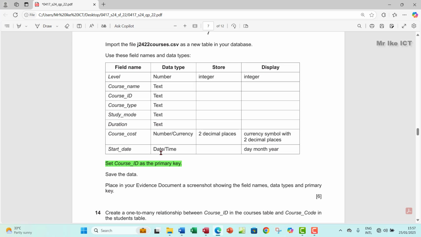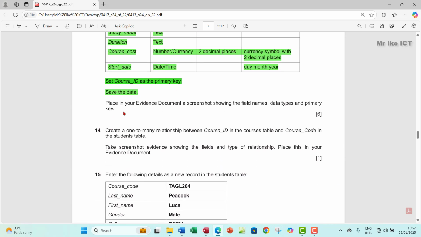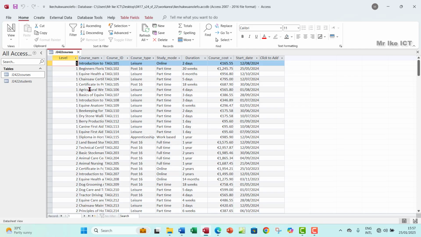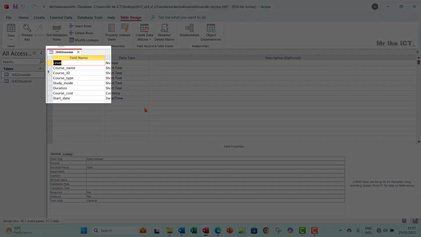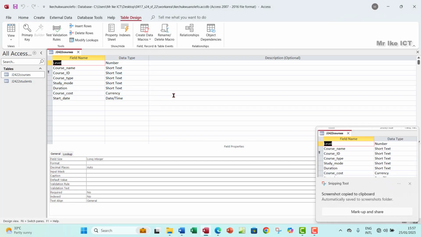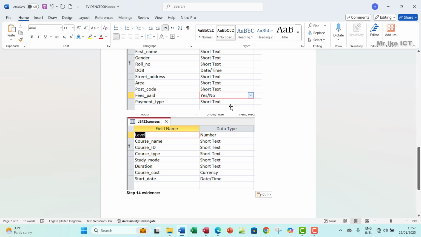What's the next question right there? So I've already done everything here. So everything here done. So place in your evidence document a screenshot showing the field names, data types, and primary key, right? So I'm gonna go back there. This time around courses, please go back and then take a screenshot, print screen, and then take this to the evidence, the same step 13. So you want to paste it right there.